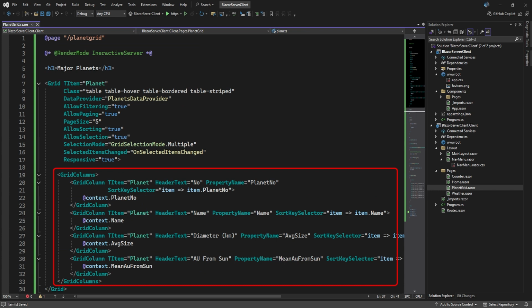Finally, with all that out of the way, we can set up the columns of the grid. The columns take a model name, header text, a property name, and a sort key selector if you want to be able to sort the column. The context field is what will be displayed in the column.